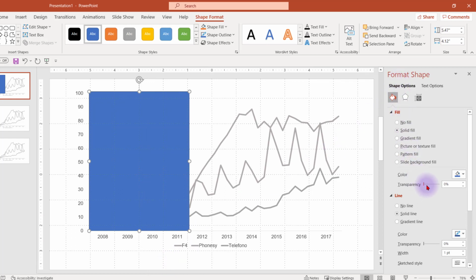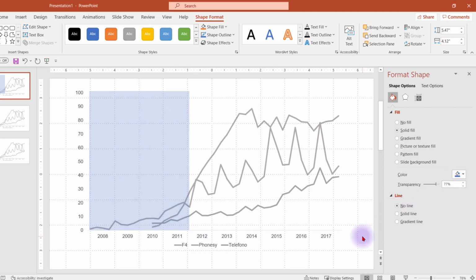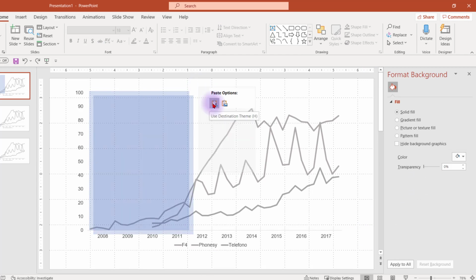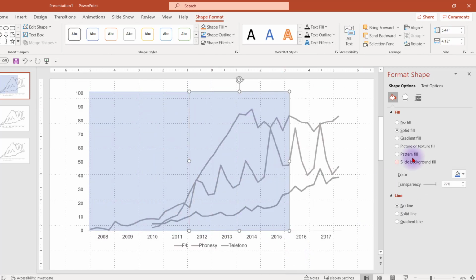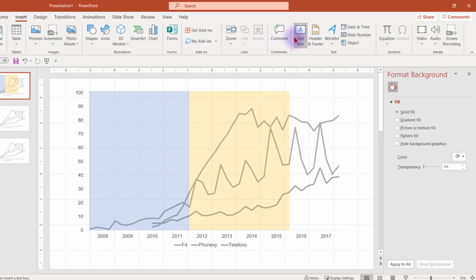There's no magic number for the right amount of transparency, so play around with the color you chose and make a choice in transparency that still allows you to see the chart underneath and make sure your enclosure isn't distracting. Repeat this process to add additional enclosures to call out different parts of your line chart. To add annotations, insert a text box and write your annotation and size as appropriate.